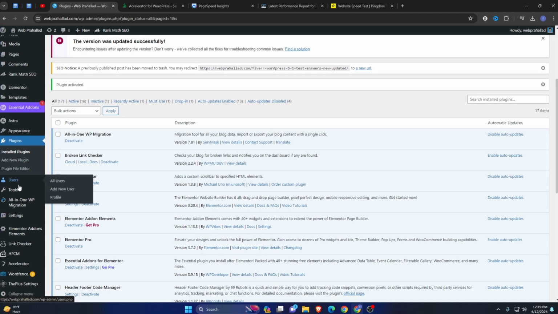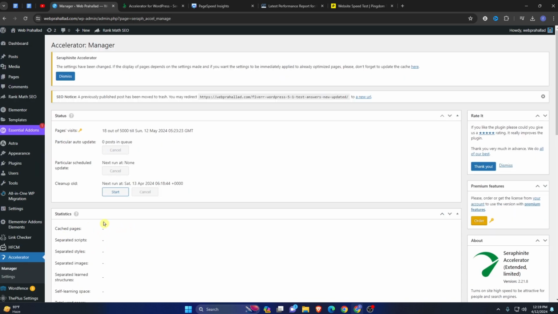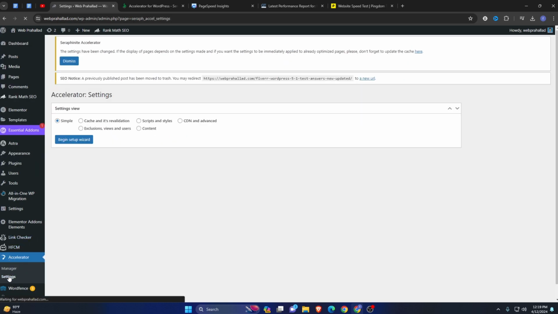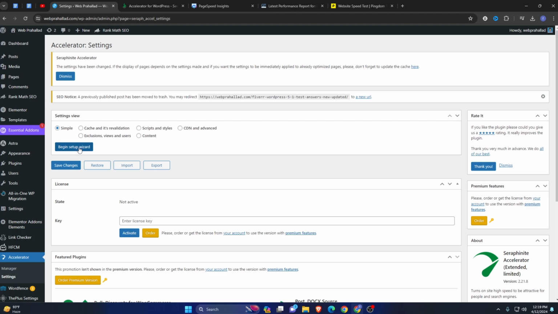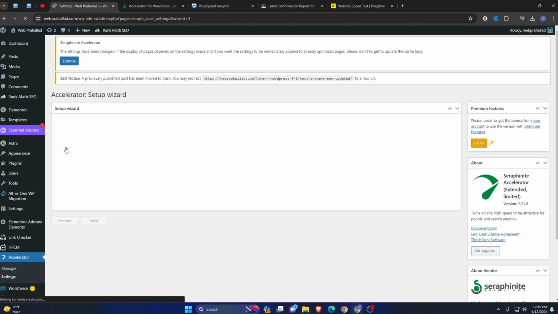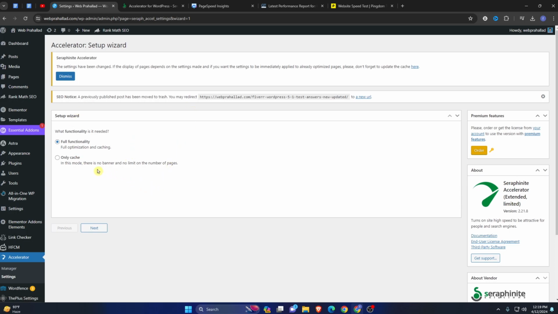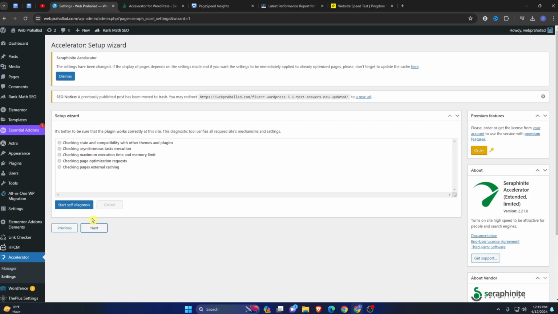Now scroll down and here you can see accelerator. Just click on that. Now click on settings and here you can see begin setup wizard. Just click on that. Now we need to set up this plugin. What functionality is needed? So select full functionality. Just tick mark this and click next.